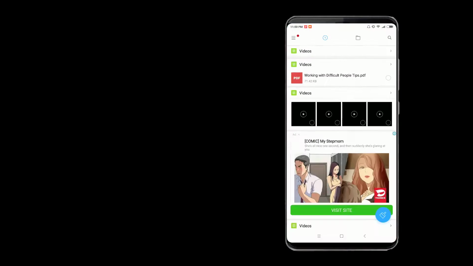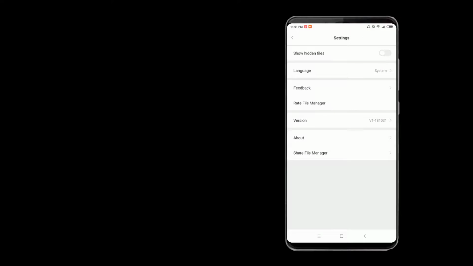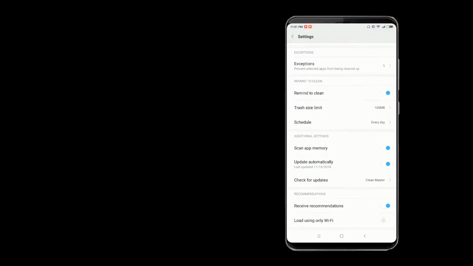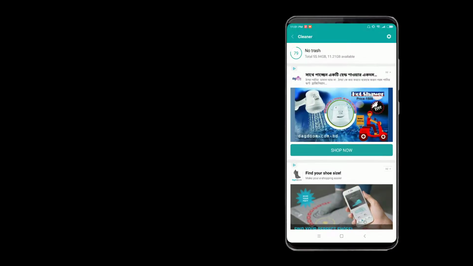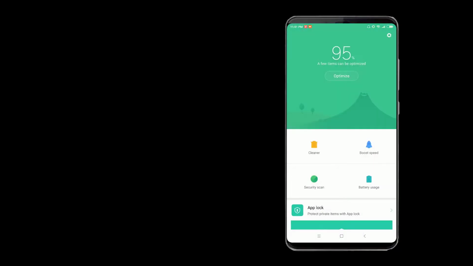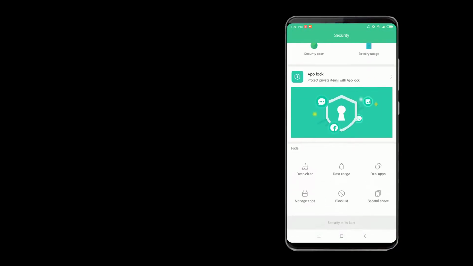Now go to File Manager and click on the lines in the upper corner, click Settings, click About, turn off recommendation. Then go into Settings, here click on the settings icon, turn off recommendation. Every ad will be gone. Turn off recommendation. That's it.